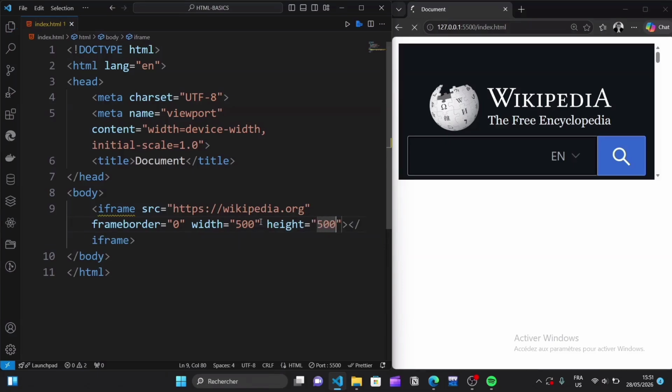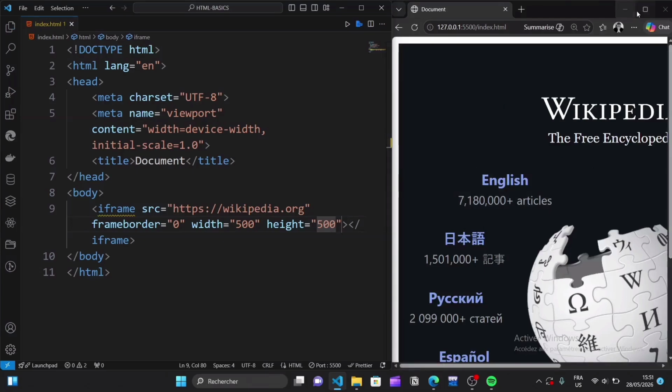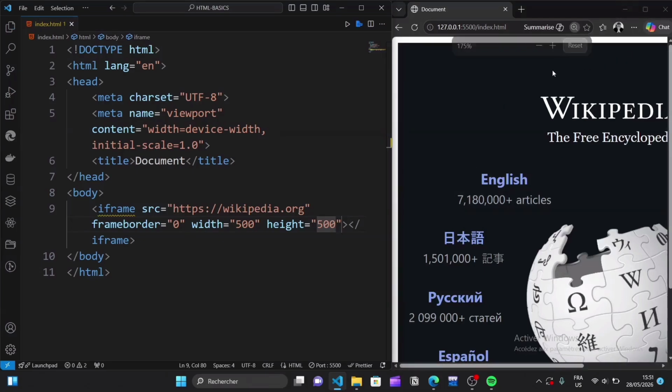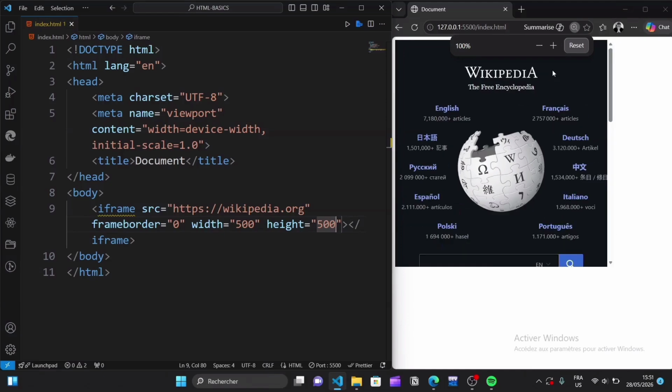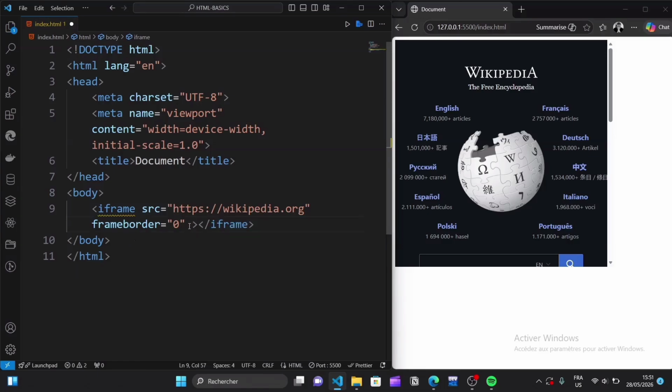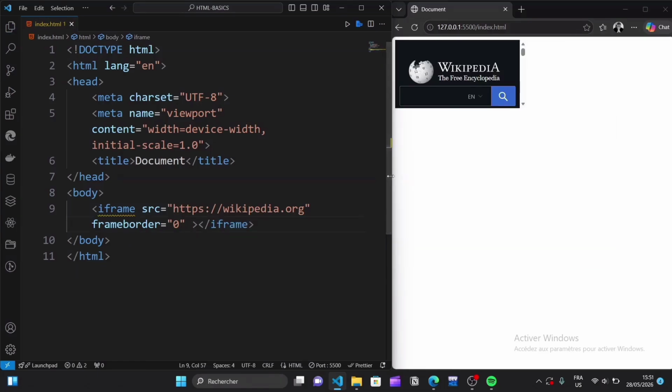Let me save this, and now we see, I will enlarge this a little bit because I zoomed this too much. Now let me put it on normal 100%. Okay, we can see this is the width and the height set to 500 each. I had previously zoomed this, that is why it was already looking big, but let me remove the width and the height attributes to see the way it was normally supposed to be. So this is how it appears normally without the width and the height.